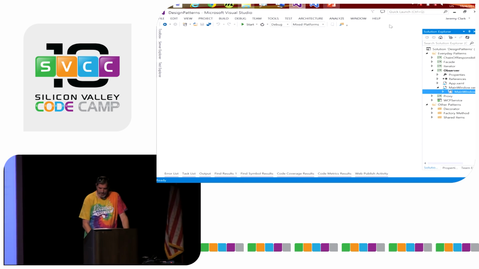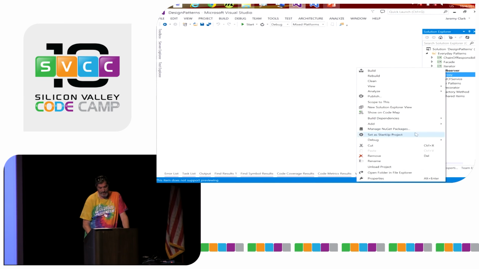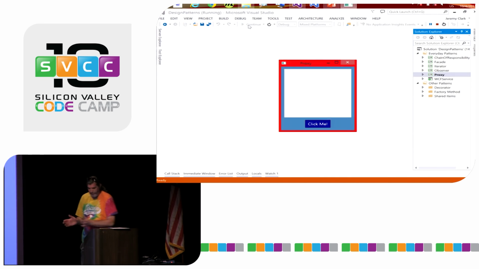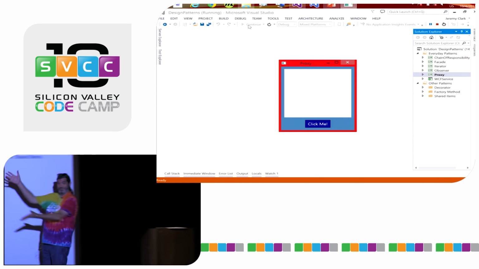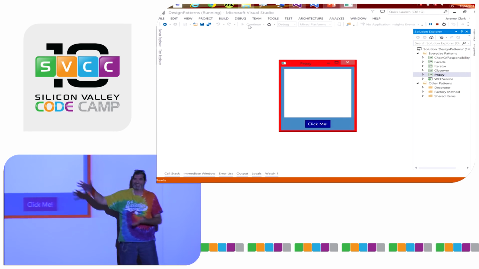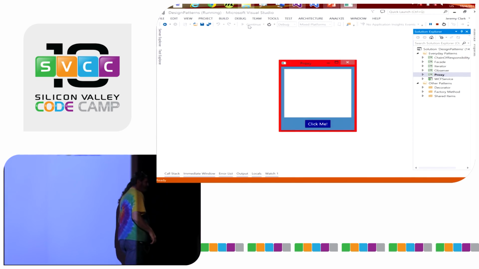Now, before I show you the code, let me go ahead and just show you this amazing application, because I know I'm going to have you guys just so enamored with my UI skills by the time we're done today. So now we've got a button and a list box. So we're stepping up in the world here.